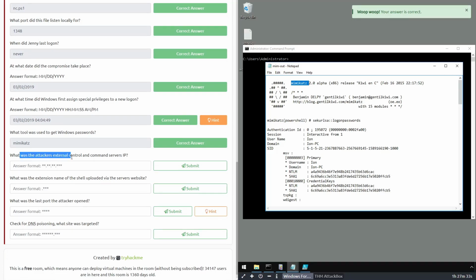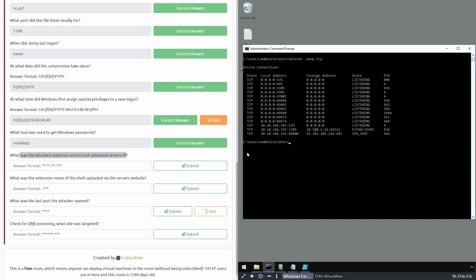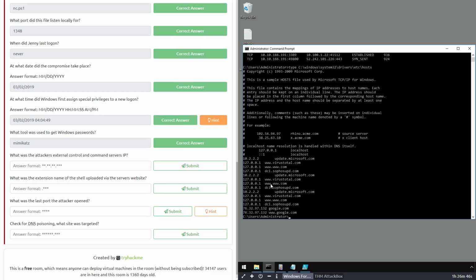Cool. What was the attacker's external control and command server's IP? Is that what's in the netstat output? There's this. No, it doesn't fit the number of asterisks and dots, so that's not their IP. Where else could their IP be stored? Let's look in the etc hosts file. Print that out. So if you've never seen the etc hosts file, it gives you a synopsis on what it is. This is just a sample file. It contains the mappings of IP addresses to host names. Each entry should be kept on an individual line.